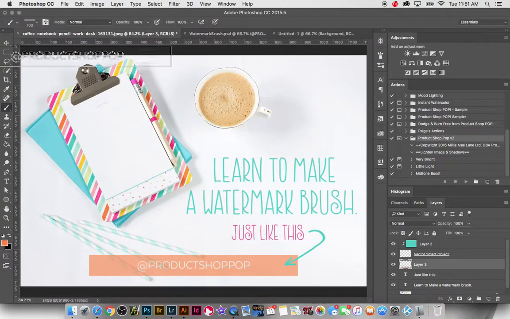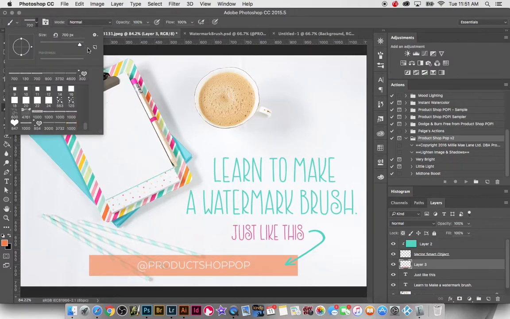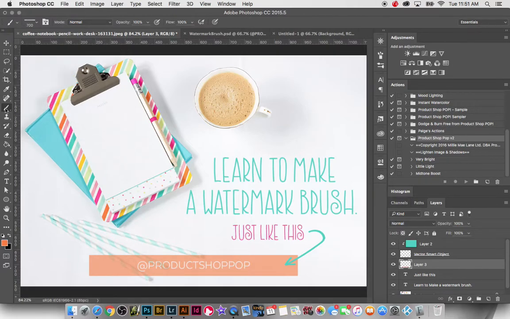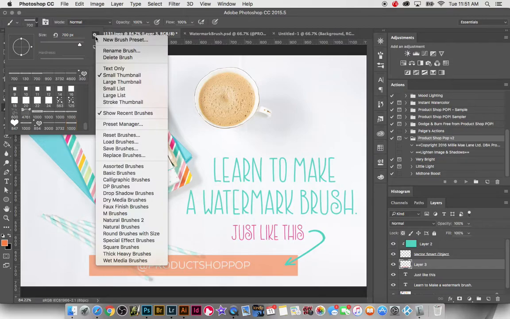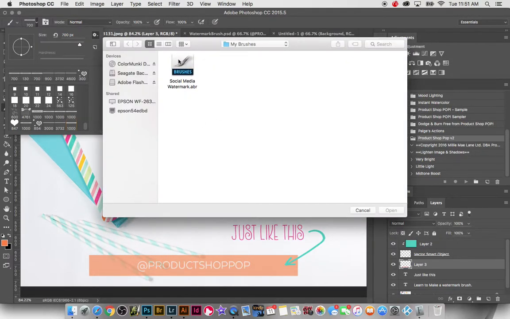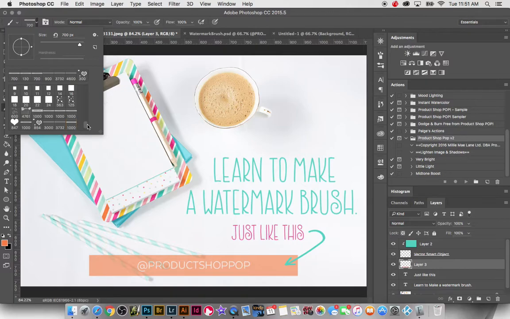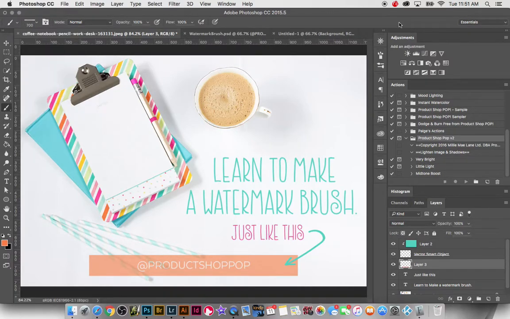So now, if I ever go into my brushes and I don't see my brushes there, I can go to my brush tool here. I can click down here and this little gear, which is for settings, we can go to Load Brushes. And now if I go to that folder where I save my brushes, here's my social media watermark brush. So that way you're always sure to have your brushes. If I click open, it's just going to load it in there, but it's already loaded, so it just has a double copy of it.